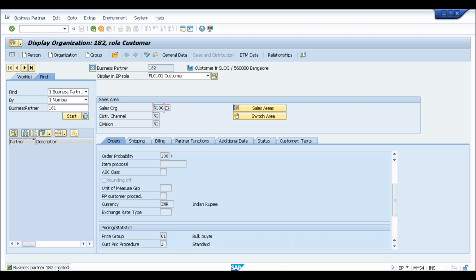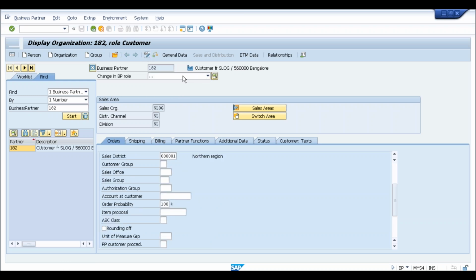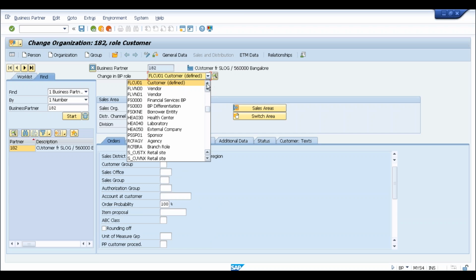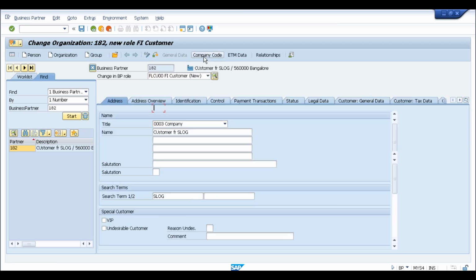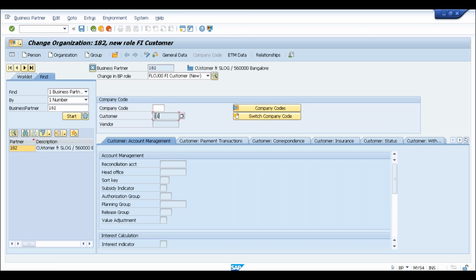Business partner number 182 has been created. If I try to see here 182, yes, it is created, and it is created under this sales organization. Now we don't know what is the number for this particular customer that we have created. If I go to this change mode, and try to go to this FI customer, and if I go for this company code information, see this.